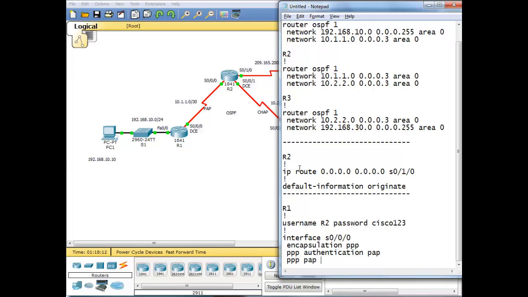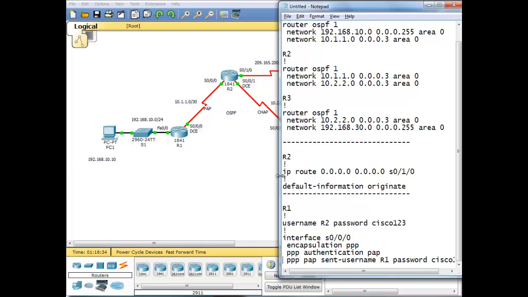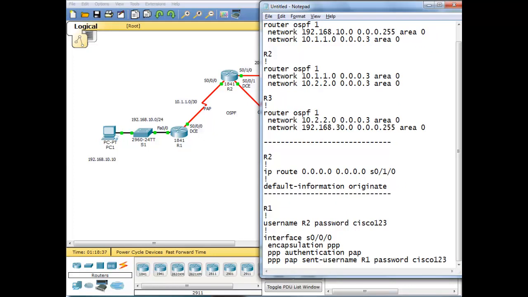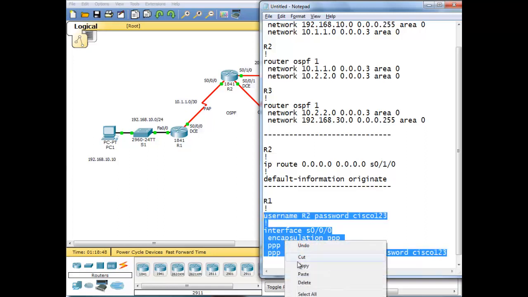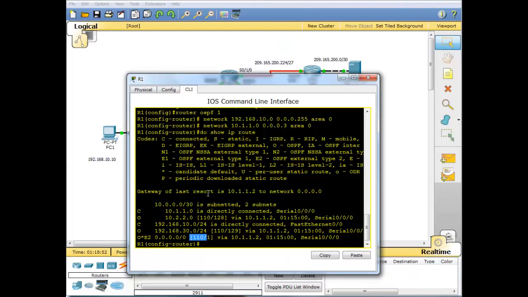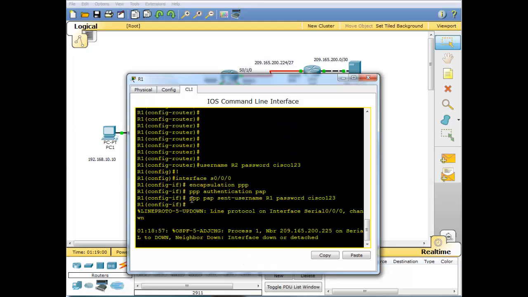And PPP PAP sent-username. What username are we going to send? We're going to send our own username, our host name, which is going to be R1, and then password Cisco123. Excellent. Okay, so I'm going to copy all this text to router 1. I just made a different password, Cisco123 we said. Highlight that, right click, copy. Go to R1, right click, paste. There aren't any errors, everything is fine, no spelling mistakes.